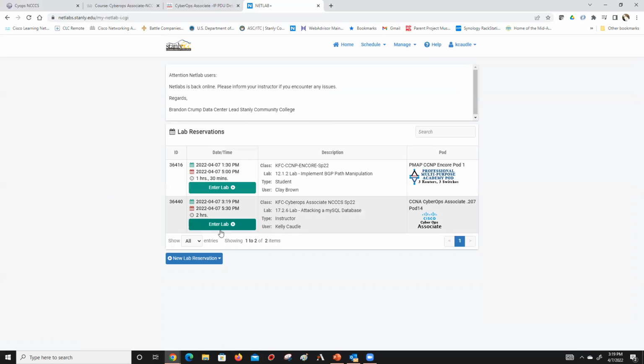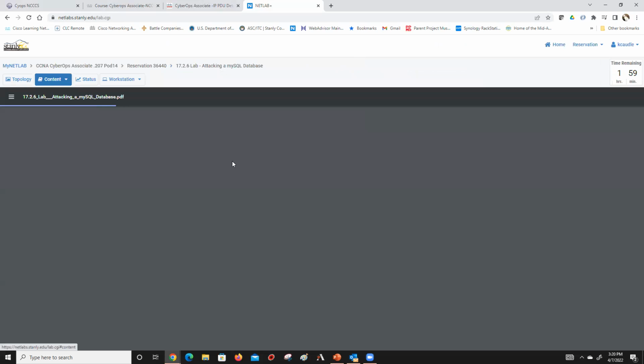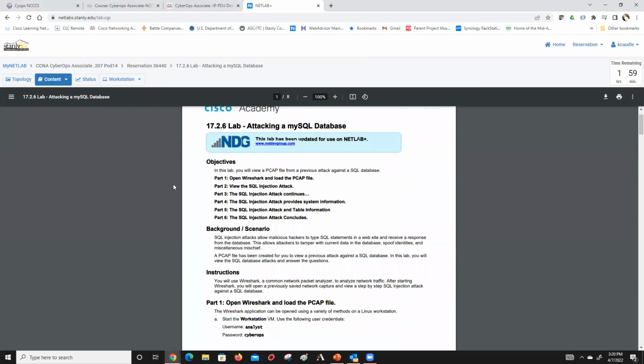Once you do your reservation, you will see that the lab is available for you, and it is now booting up inside of our data center. One very important thing to note is that when you do the labs, on the content tab, you must use the document here to do the lab. Don't use the one from inside the curriculum or it will not work. In this one, it tells you how to attack a MySQL database. It's going to tell you what to do.